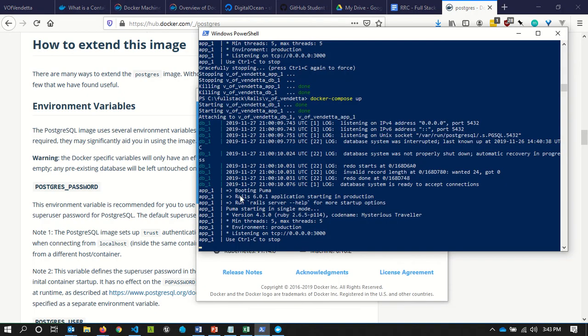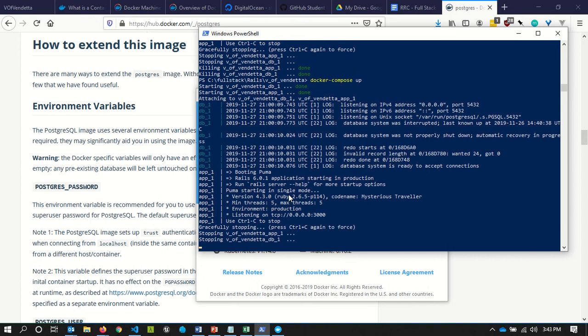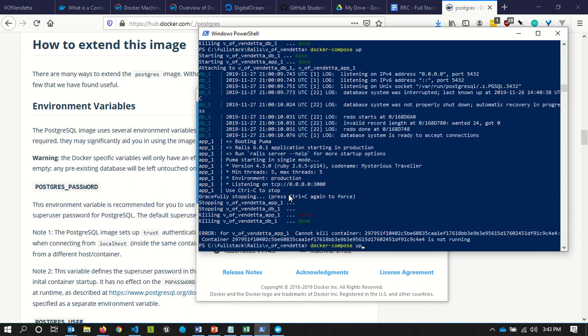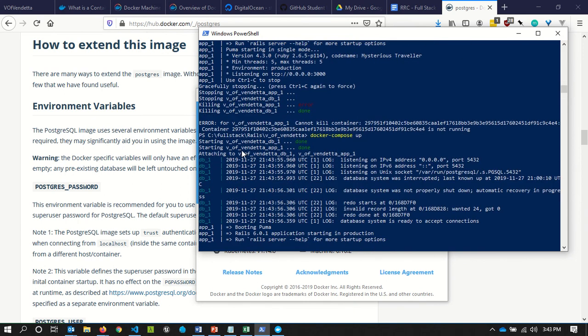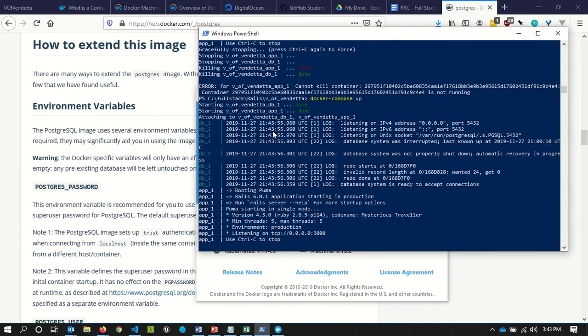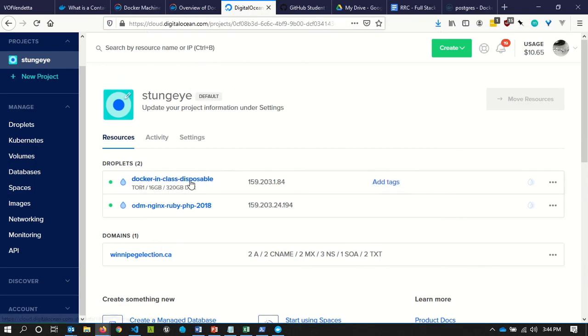So when I ran on my local machine here the command docker compose up, that parses that file. It brings up the DB, it brings up the app. This is Postgres, a little bit of output. This is Puma, a little bit of output, and it's just running locally. If I want to run that up on DigitalOcean, well, my server is now operational here.